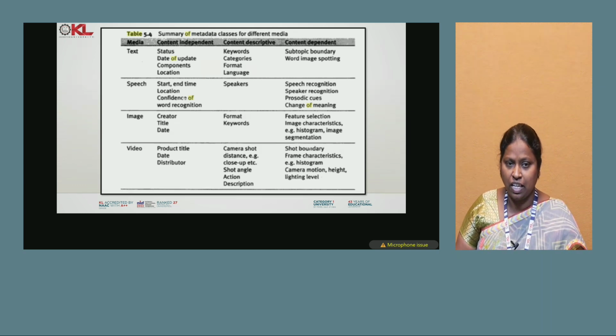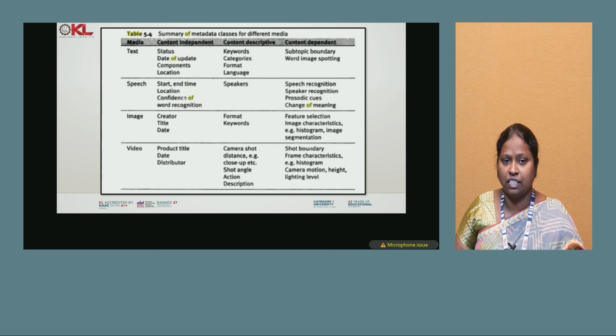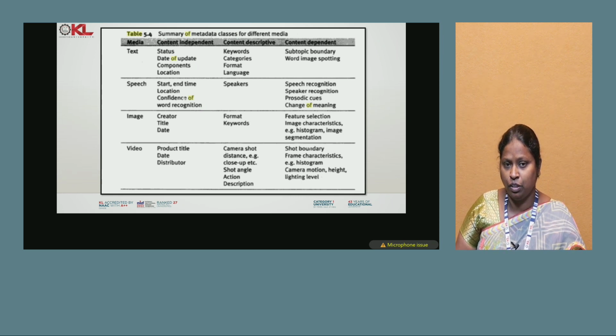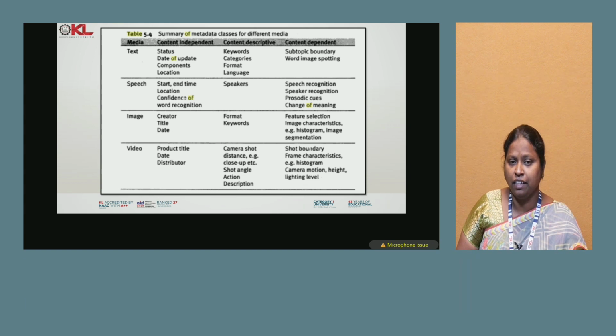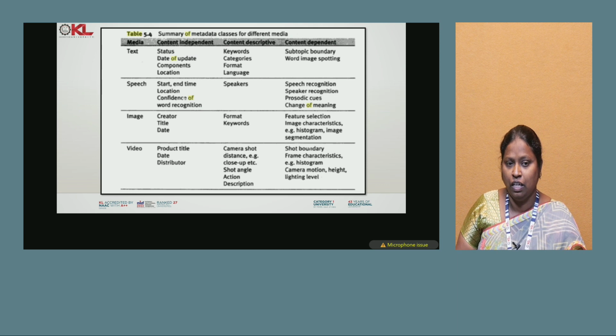The first one is the text, that is the status, date of update, components, and locations. And context of description is the keyword, category, and format. And coming to speech, that is the start and end time, location, and confidence word description. The context description is the speakers, and images is the creator, title, date, and the context description is the format, keywords, and video is the product title, date, and distributors.